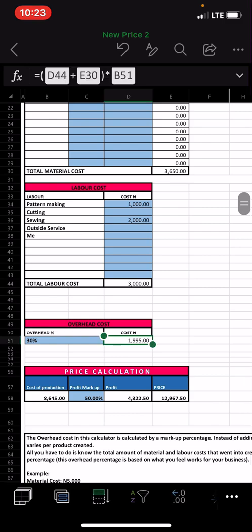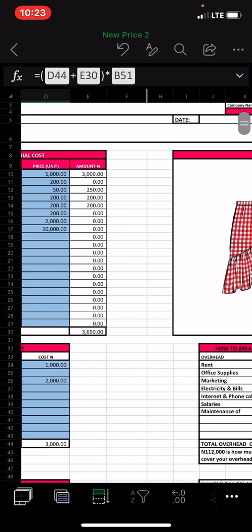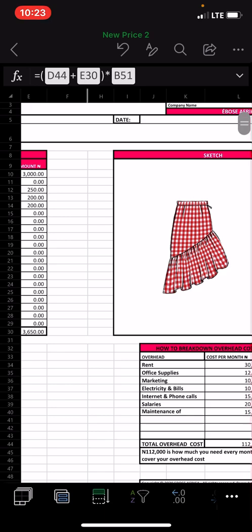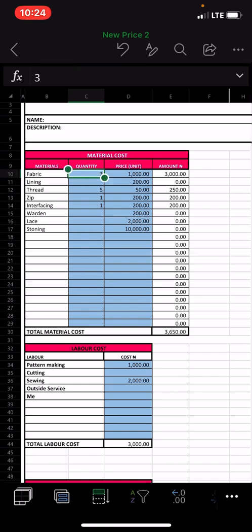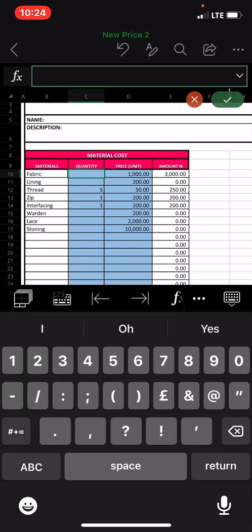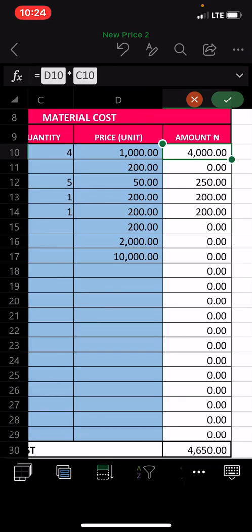So for the overhead cost, it's a percentage markup of your total material cost, the fabric you're going to be needing to produce these skirts. You list them here. Okay, let me start from the beginning. So for your material cost, now you have your fabric here. You're buying, let's say, 3 yards, and 1 yard costs 1,000 naira. So 3 times 1,000 will give you 3,000 naira. Let's say you're buying 4 yards, so it will automatically calculate that for you. You can see it's 4,000 naira.